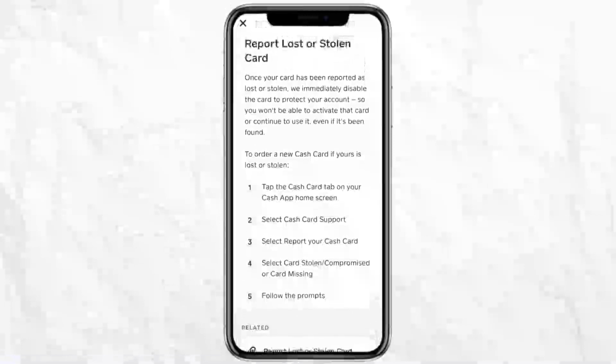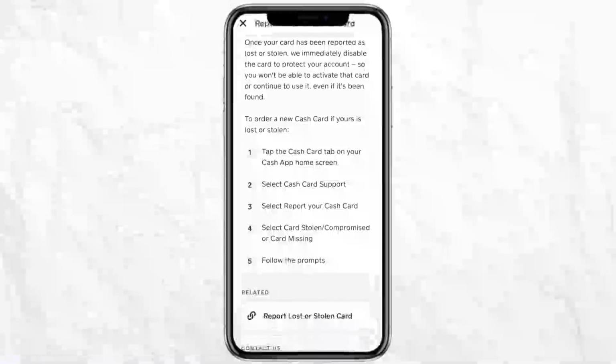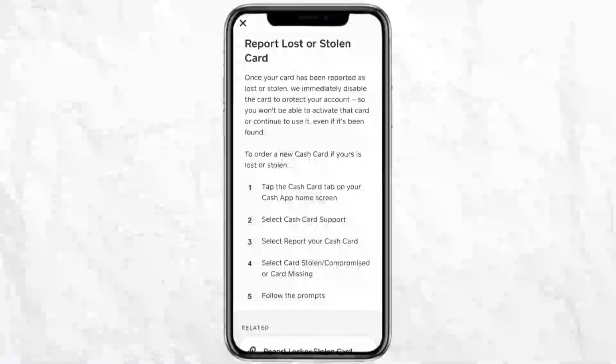and here you will see that once your card has been reported as lost or stolen, the Cash App will immediately disable the card to protect your account. So just scroll down and just go ahead and report lost and stolen card.